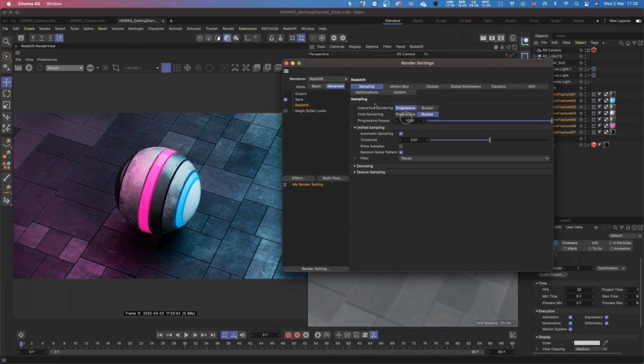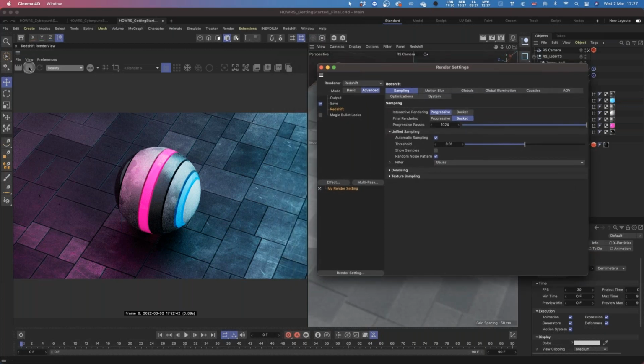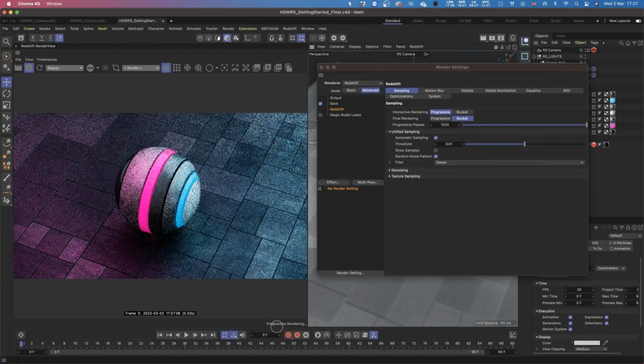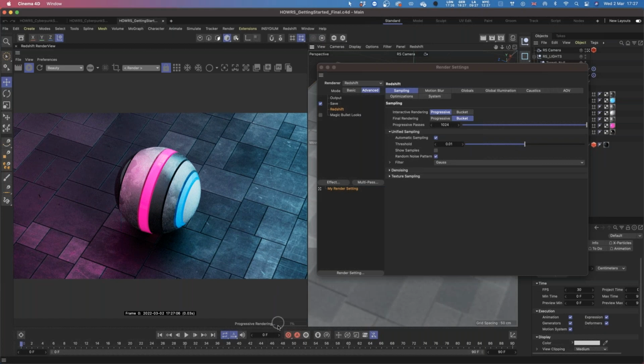We'll talk about unified sampling in a sec, but we may as well go through some of these other little options to see exactly what they are. This first section is our rendering modes. I'm going to kick off my Redshift render view, and down here we have this little progressive rendering line and a percentage bar. Our Redshift render view is progressively rendering our scene, because inside our interactive rendering mode, we have progressive set up.